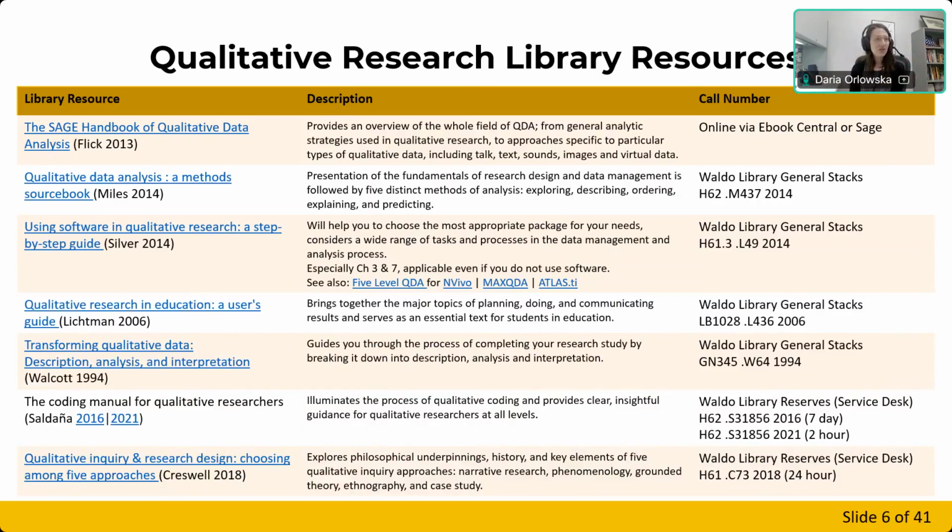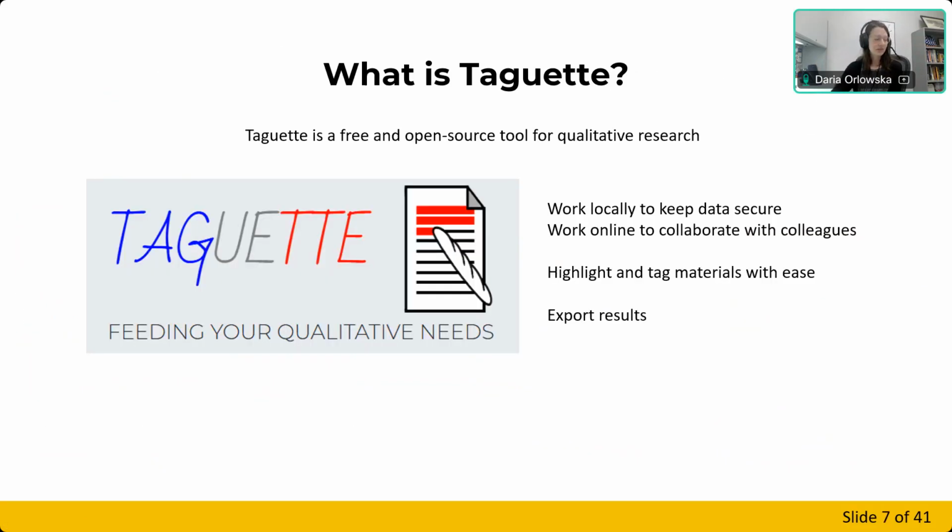There is one of the guides, Using Software in Qualitative Research: A Step-by-Step Guide, that has some affiliated websites specific to software. So if you're interested in using something besides TAGAT, such as NVivo or MaxQDA or Atlas TI, feel free to check that resource out. But today, we will specifically be using TAGAT.